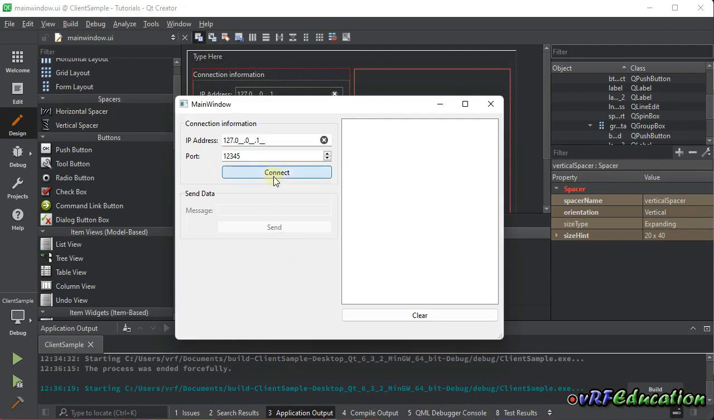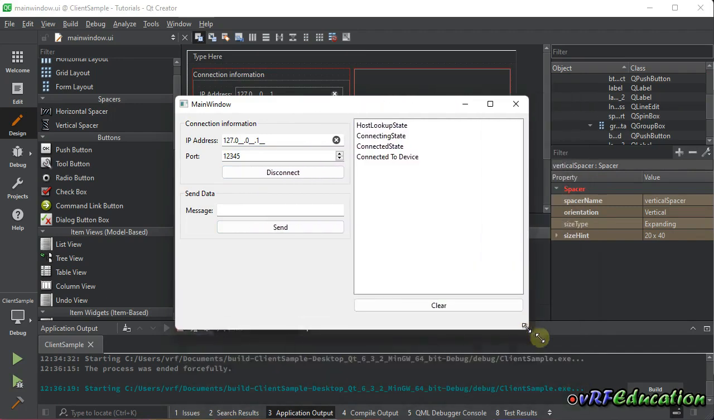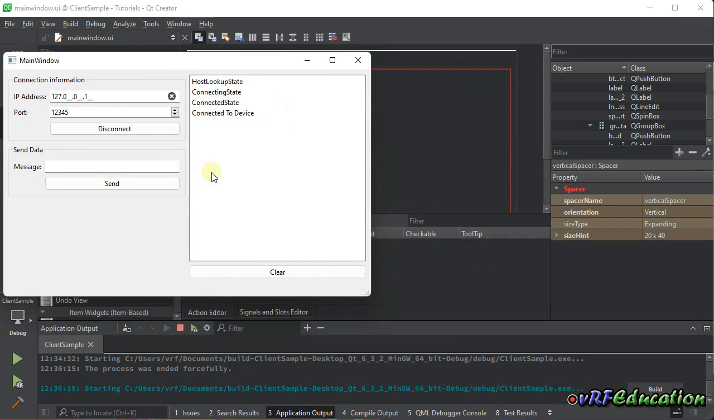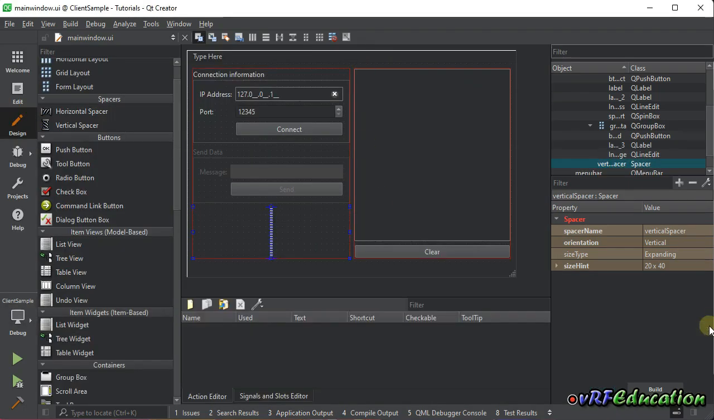Okay, this is our data and this is our layout, so we can move the data or move the form and resize it. Everything is now under control. Let's move on to the server application and try to implement it.